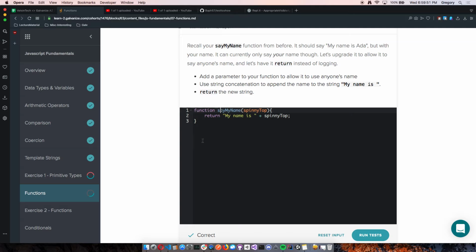Pardon me. So now if somebody came down here, they did sayMyName, Greg, sayMyName, Joe. We could reuse this. All of a sudden, it becomes a more versatile function because we're declaring this parameter right here in orange.